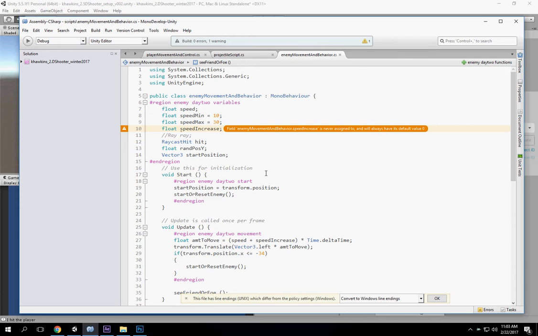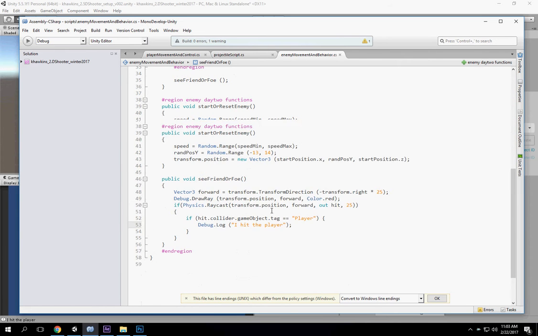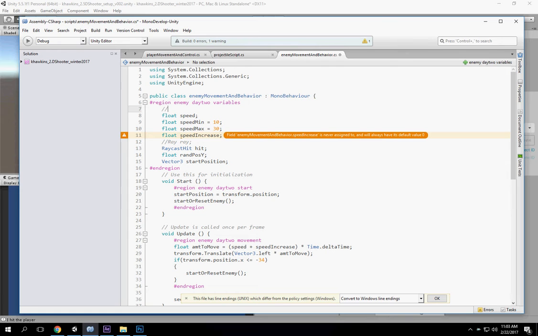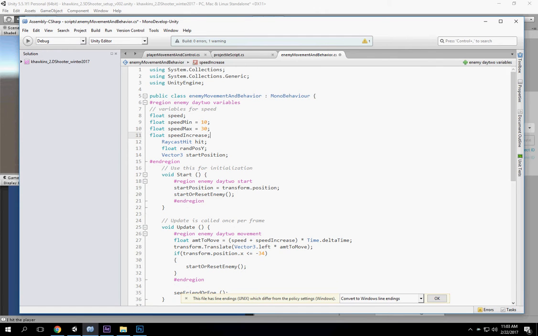Alright, so let's talk about what we're doing here. So here we're setting up all of our variables for our speed. We don't need our ray cast. We don't need our ray. There are instances where we do, but we don't need it for what we're doing.